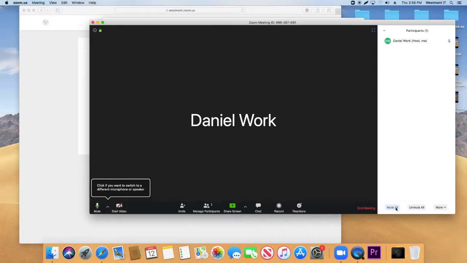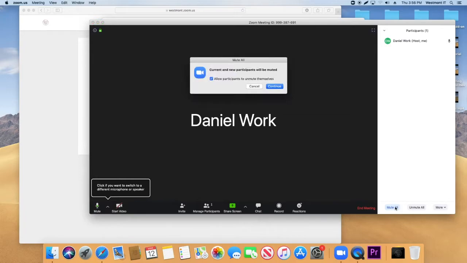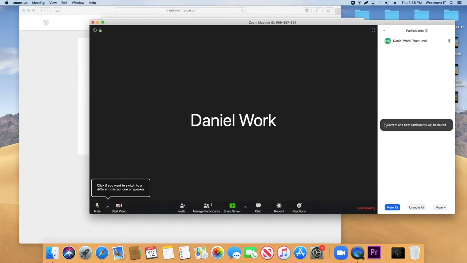First, there's mute all. In the case that people are joining and their audio is not muted and it just starts to be sort of chaotic, you can press the mute all button, and you can specify whether they're allowed to unmute themselves. So that's another feature there. So current and new participants will be muted. And when you're ready to take that off, you can unmute all.